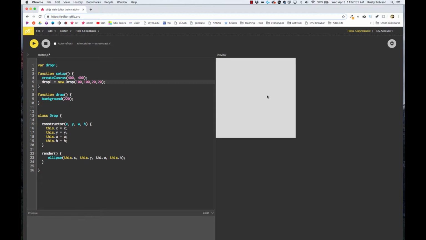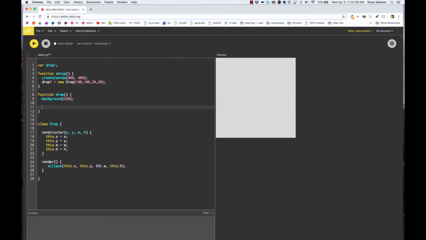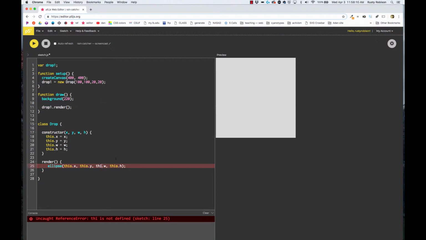We don't see anything because we created the drop, but we never actually told it to render. And we want to do that inside the draw loop. So we're going to say drop1 dot render, and, oh, I'm seeing this. Yay, that's good. That's great. Okay. Cool. So we got one drop sitting there on the screen.